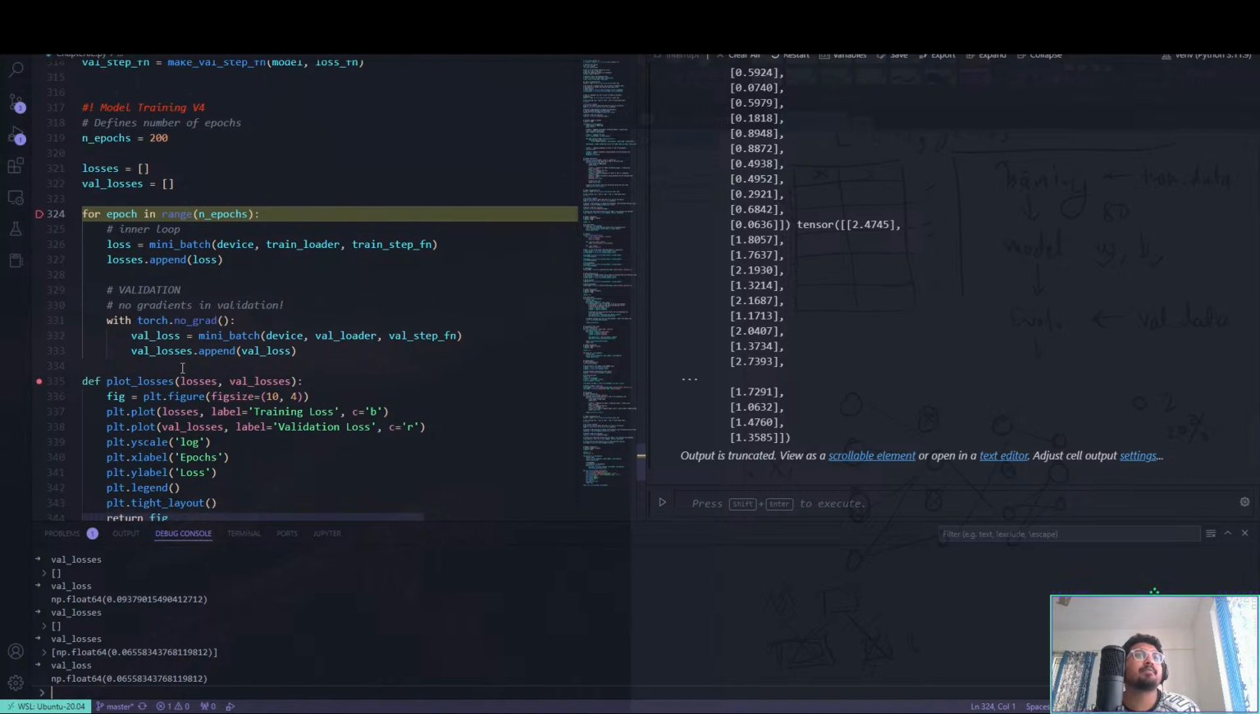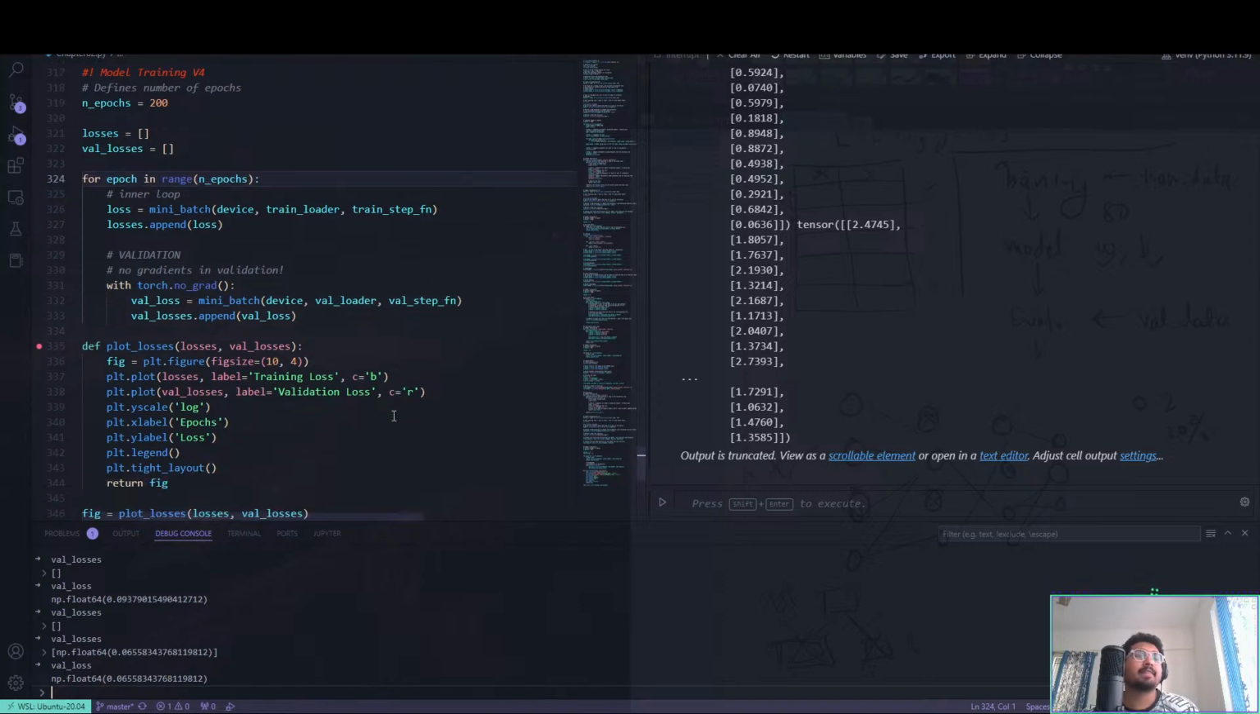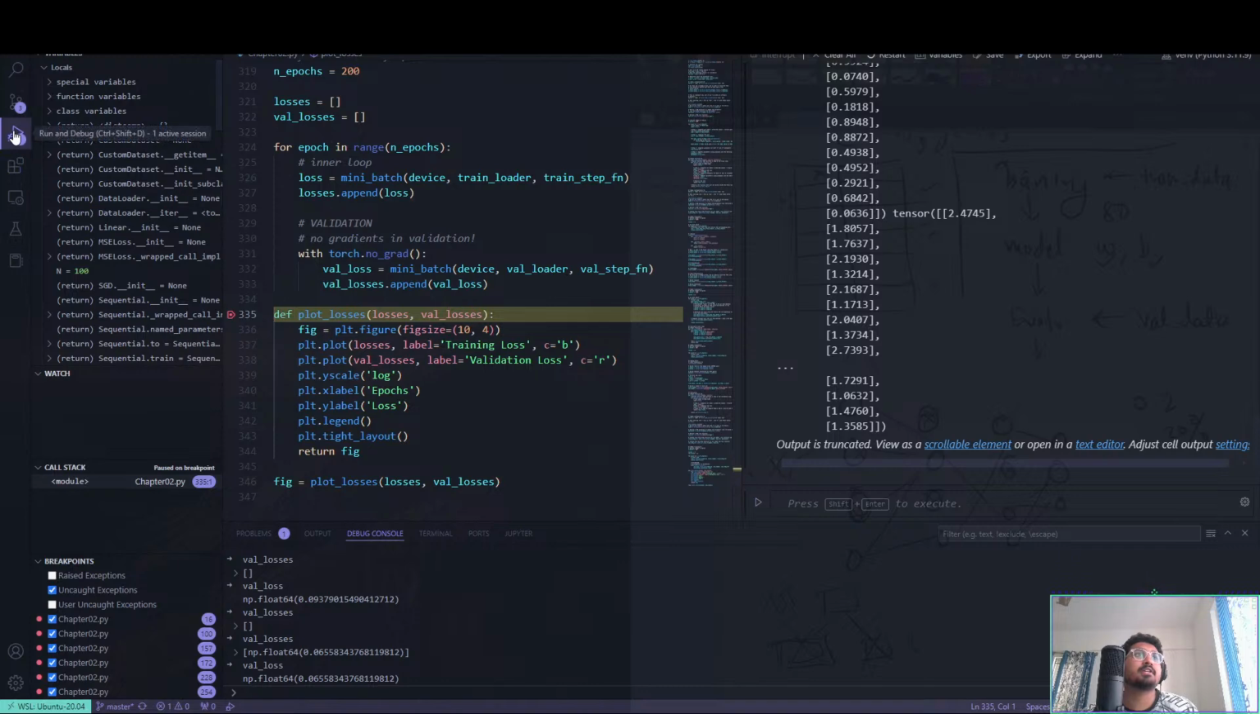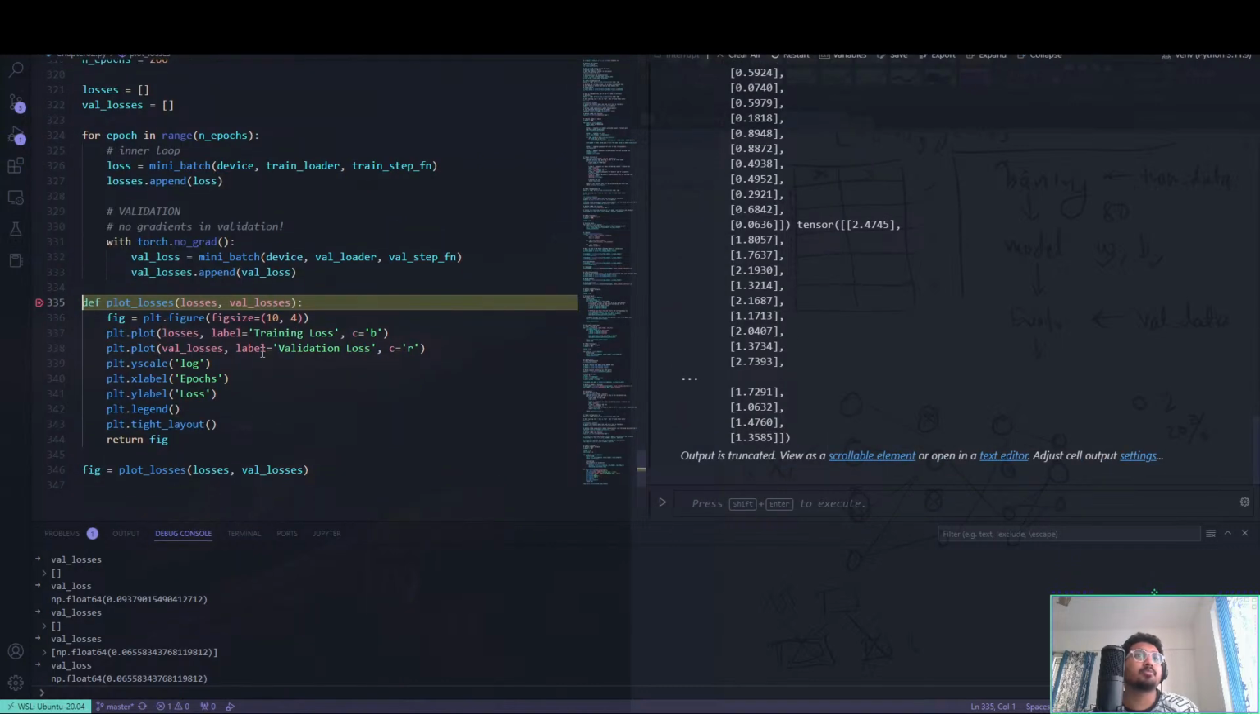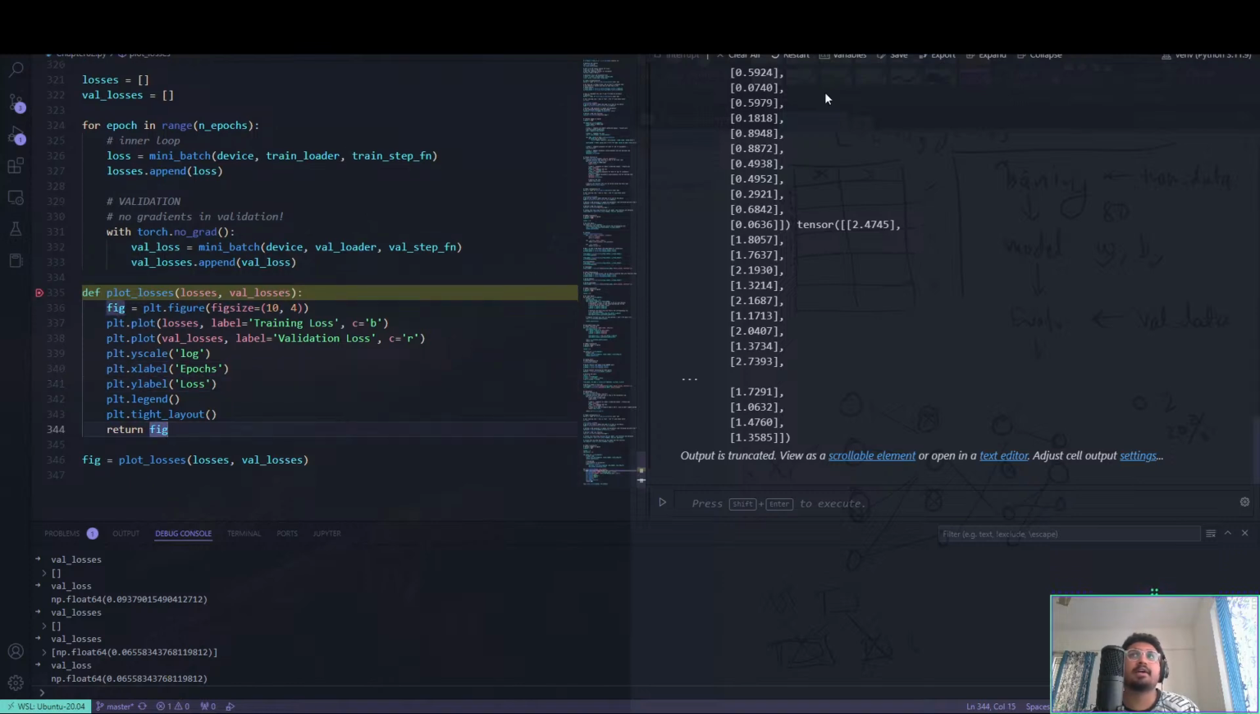I am not doing it more, so I'm just going to do the whole thing at once, and then we will probably just see a graph of both of them. So we are just plotting a graph where the losses for both the training loss and the validation loss are there. The scale is log, with epochs and losses and all that stuff. And let's run this.